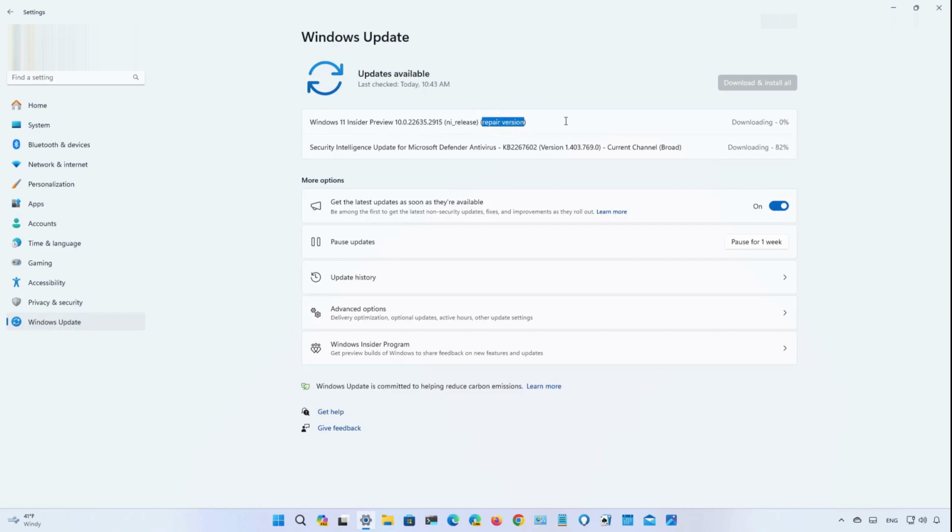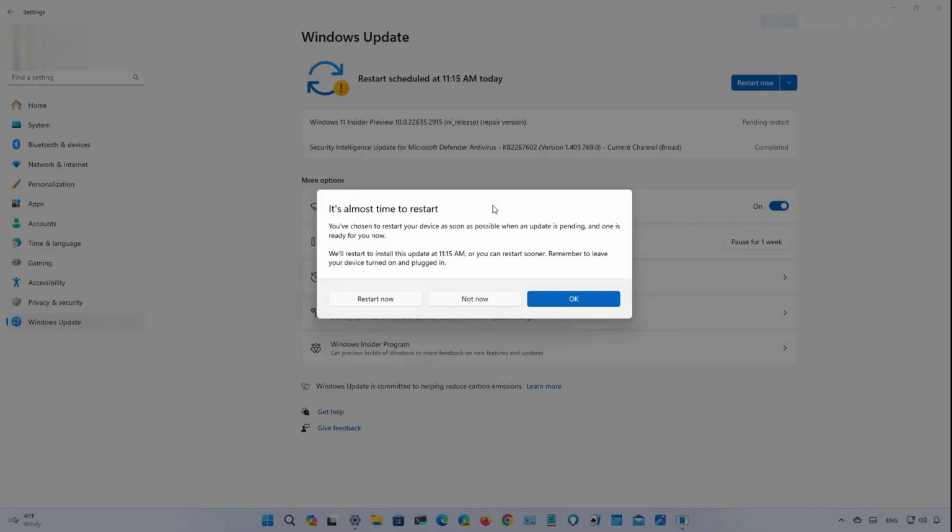After downloading and installing Windows, your computer asks you to restart, or it restarts automatically after 15 minutes. You click the Restart Now button. It takes a few minutes to complete the installation of Windows.